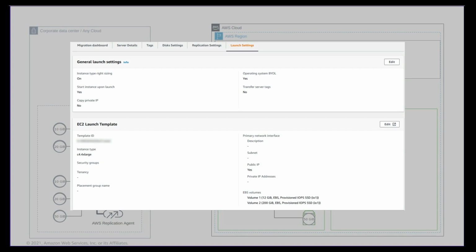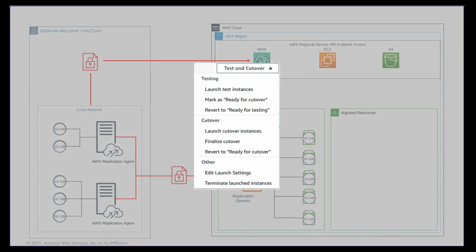After the launch settings are configured, wait for the initial sync to complete. When the source server is marked ready for testing, you can choose the Test and Cutover button and launch instances. AWS MGN will then issue a sequence of API calls to initiate the launch process and automatically launch the instance on AWS according to your configured launch settings.